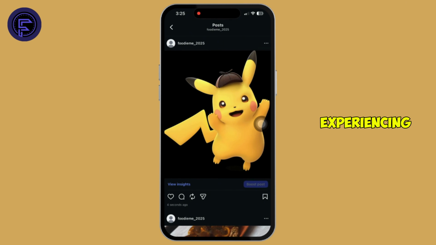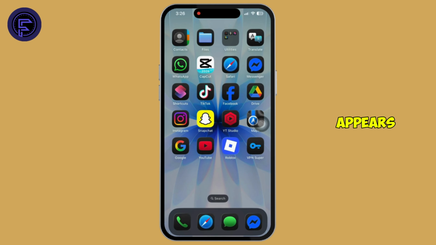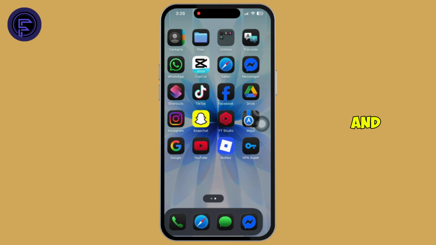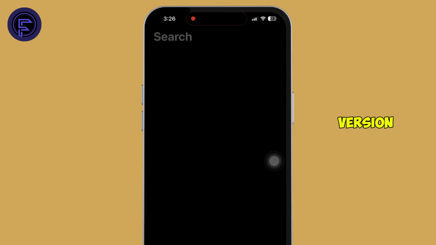If you're still experiencing quality issues after enabling high quality uploads, another thing you want to do is update Instagram. So launch your app store or Play Store, search for the app Instagram. After app appears, if you see the option update, click on it and update the app to its latest version.